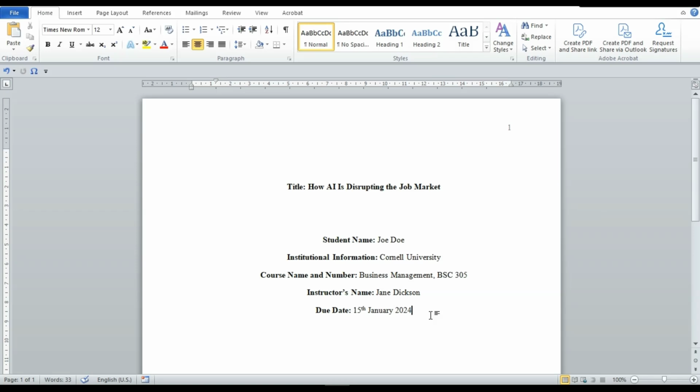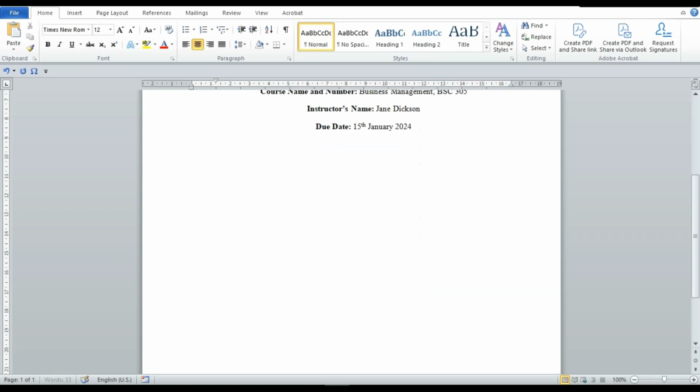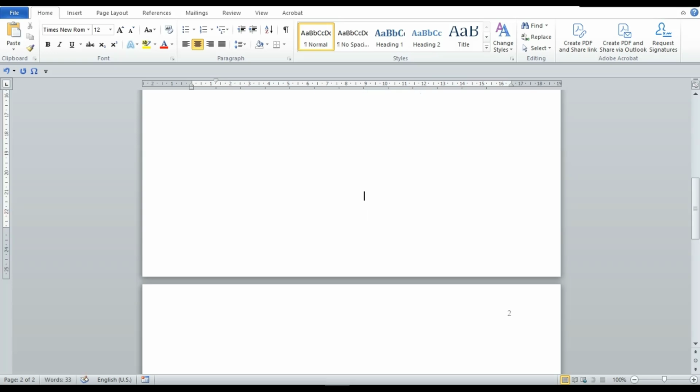Once you've written your title page, you can now come down and write the next section, which is page 2. And as you can see, our page number has been included in the next section.